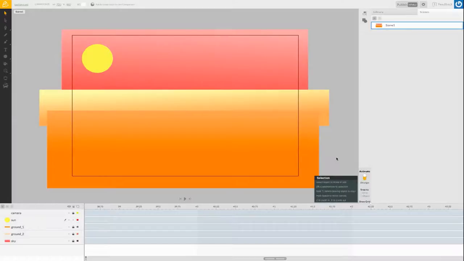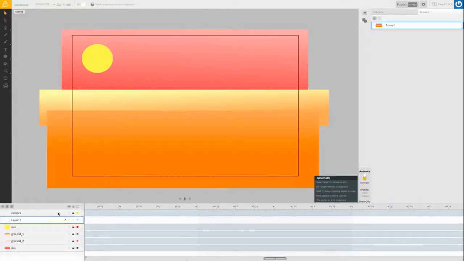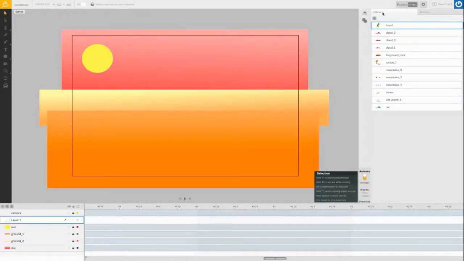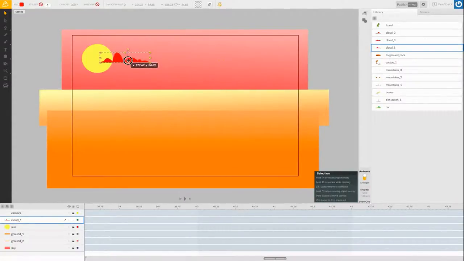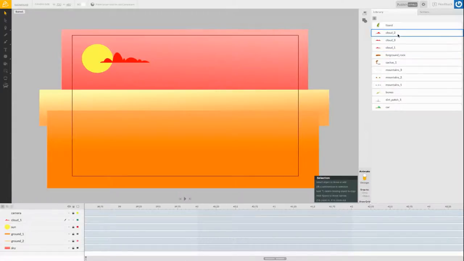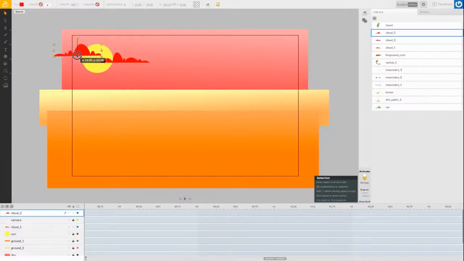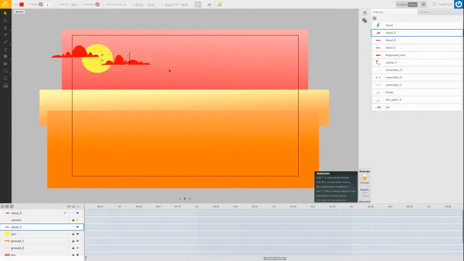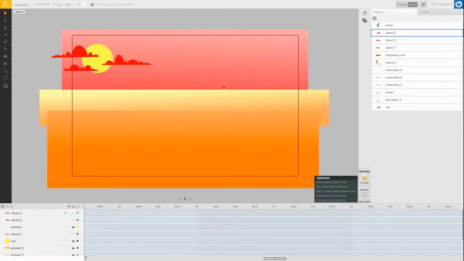So let's continue working on the sky. Let's create some clouds. We'll create a new layer. And it just so happens that in my library, I have created some clouds that I can just drag on screen. There's one. Two. And three. Let me show you how I created these clouds.